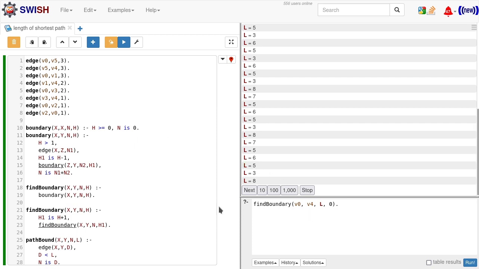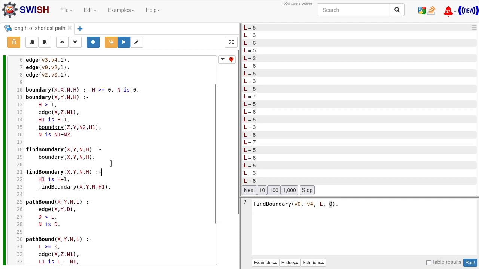Okay, so that's kind of useful because I don't need to predefine the number of hops, but it's not useful in the sense that it doesn't know when to stop. Because I want this to stop as soon as I find the shortest path. So that's why we have find boundary, but it's not the one that we are going to use.